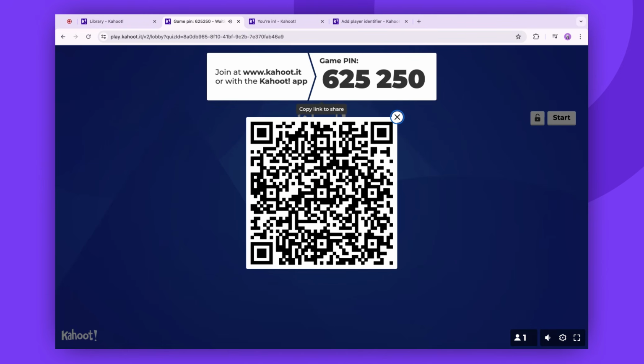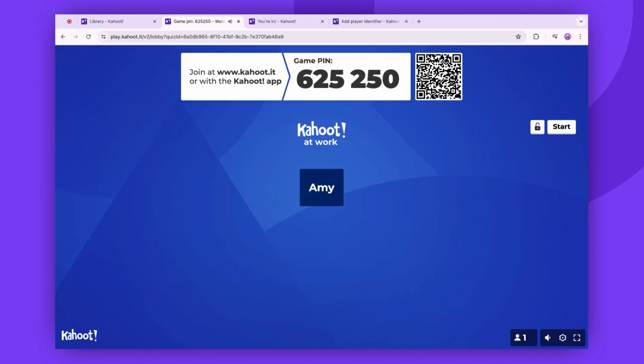Remember, you don't need an account to join Kahoot games. All you need is a device with a supported web browser or our mobile app. That's all. This is how you can join a Kahoot game.